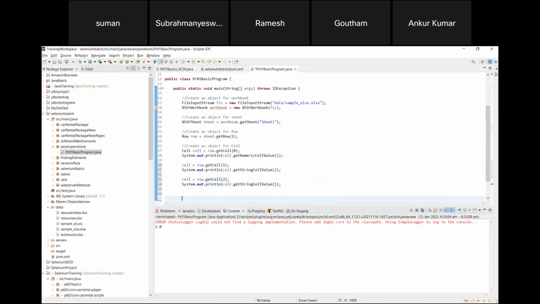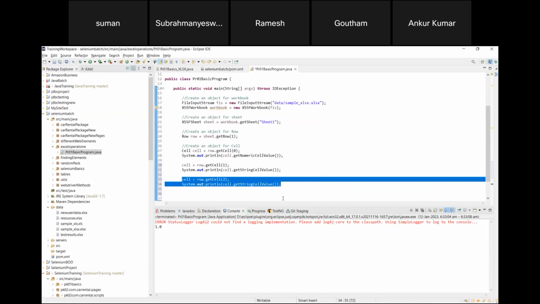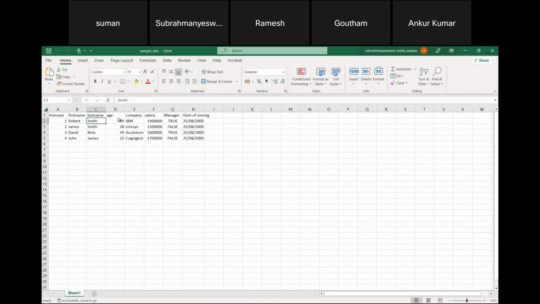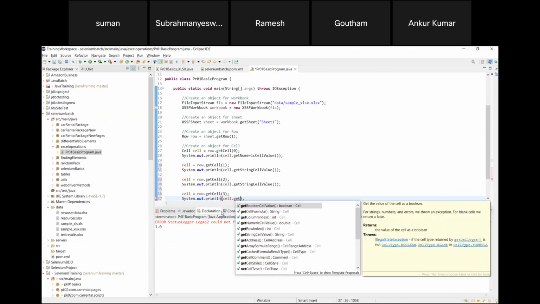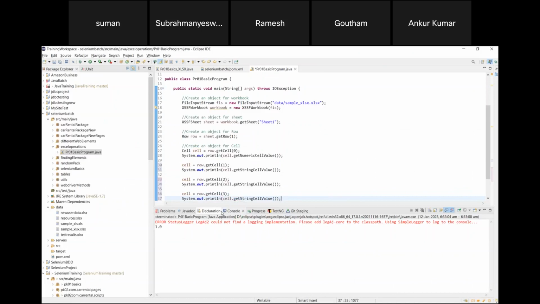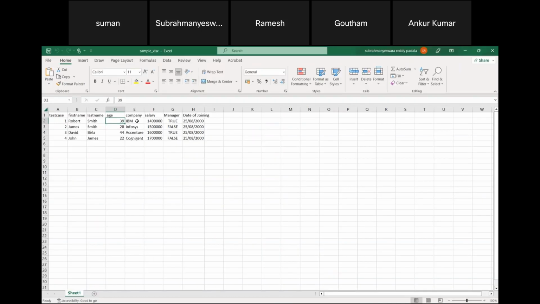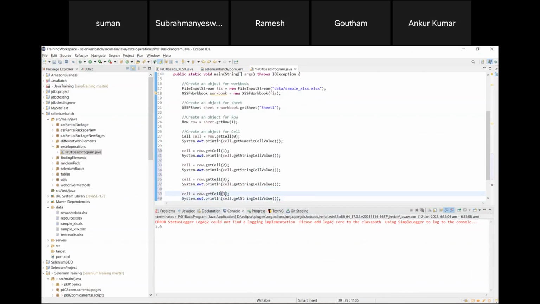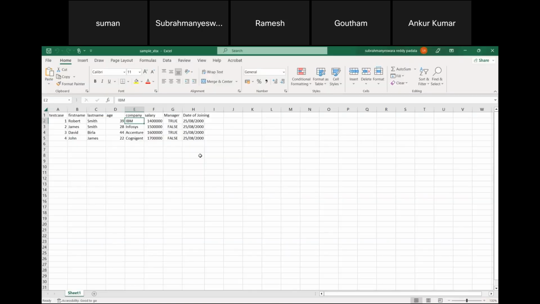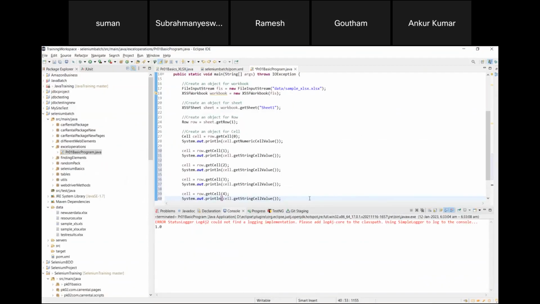Now coming to the next one, which is the third one, which is an integer, age. So again here I have to use cell dot get string cell value. And the next one is company, which is IBM. Let me copy this one and do 4 here, and since this is a string value, we have to use the same string cell value.